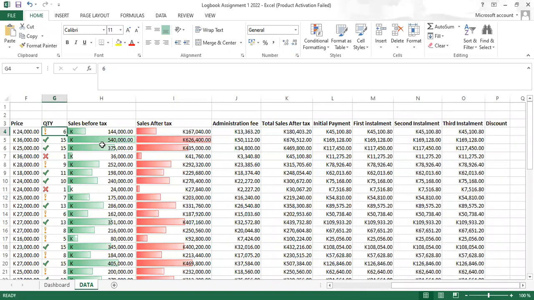Then sales before tax, we are just multiplying here. We are multiplying the price times the quantity. Okay. So you just type equal sign F4 times G4 or G4 times F4. Then you get the answers. And then you enter, you drag up to the end, you autofill.